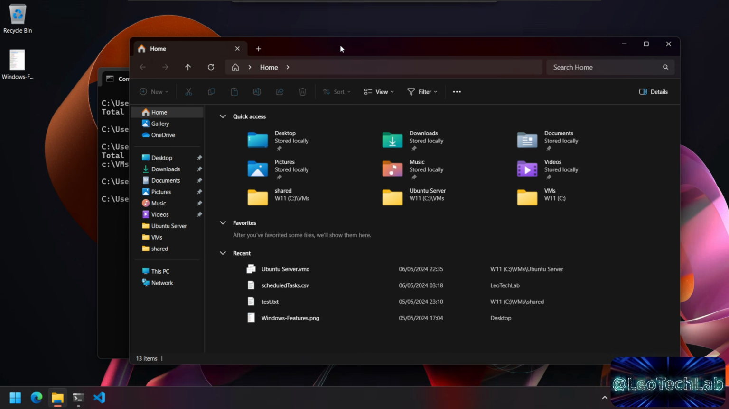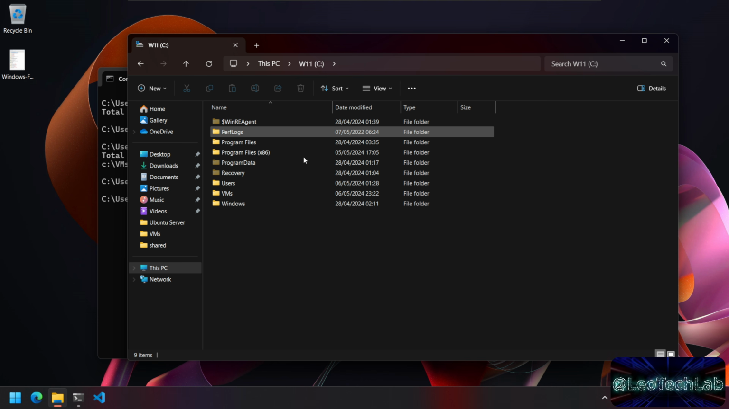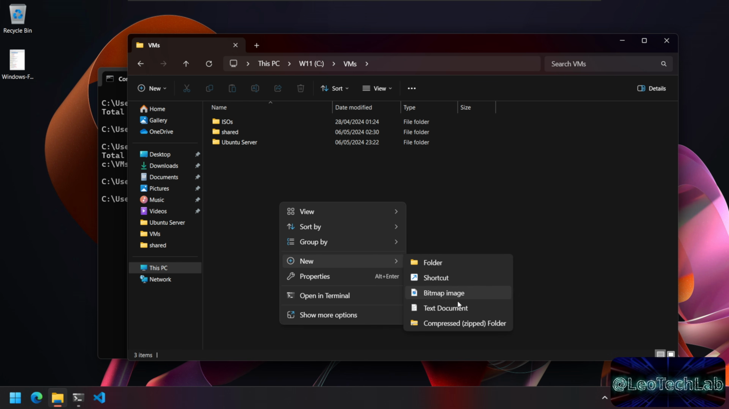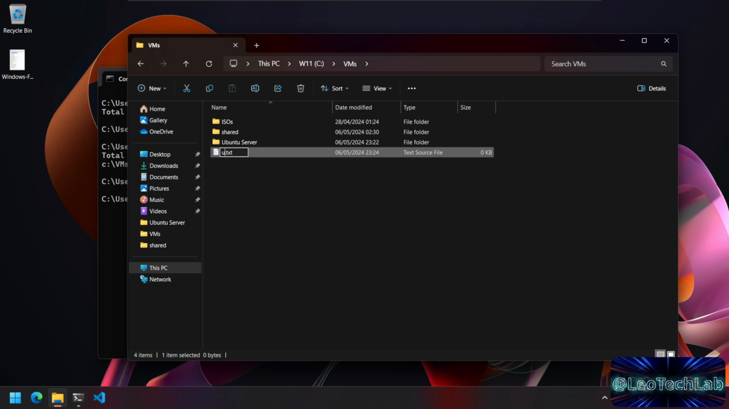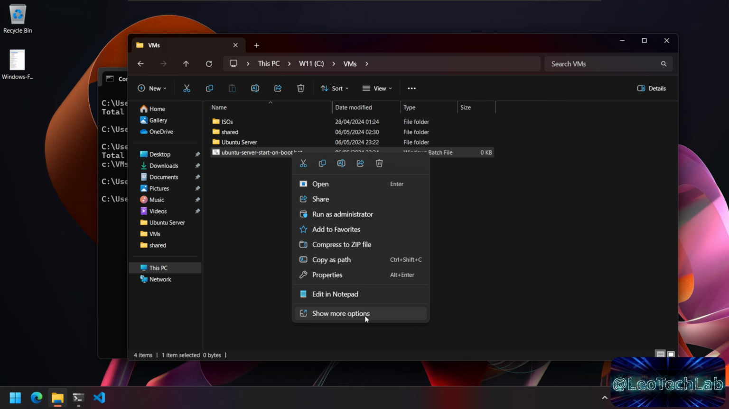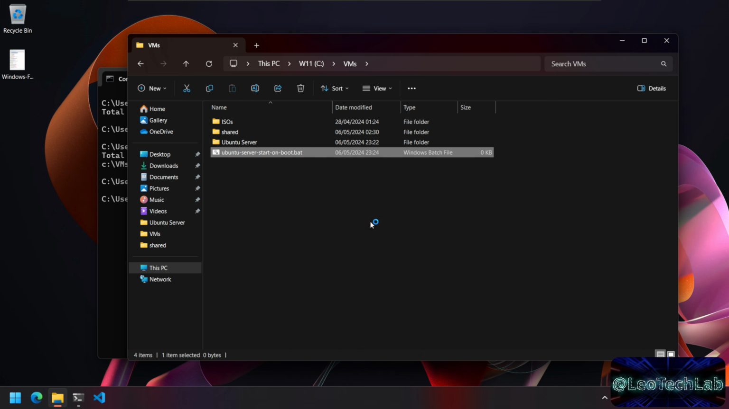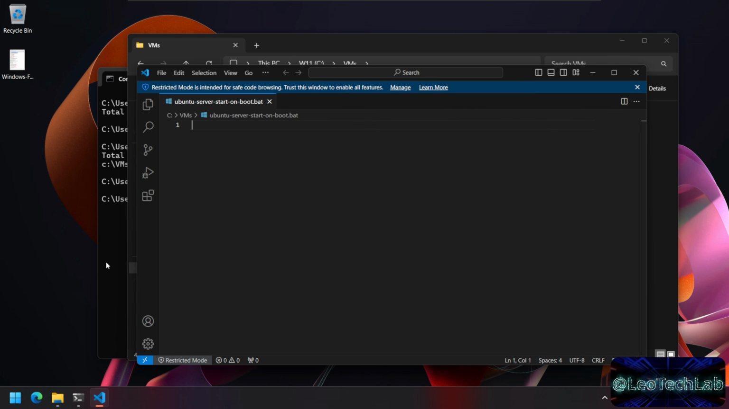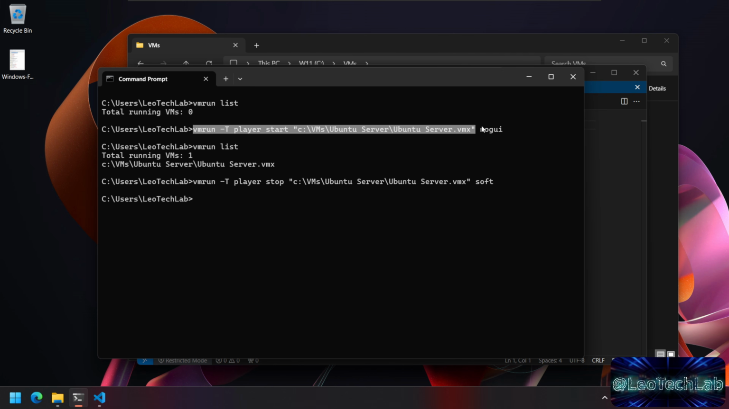I usually put these files in the same directory as the VMs, over here. Let's create a bat file. Let's call it ubuntu-server-start-on-boot.bat. Okay, we have a bat file. Now let's edit it. I'm using Visual Studio Code. And now let's copy the command that we want to run.